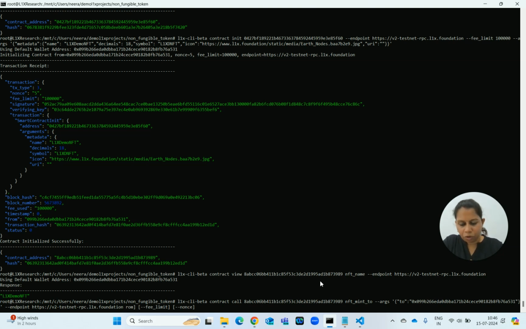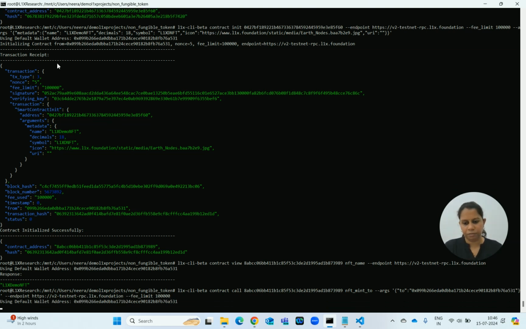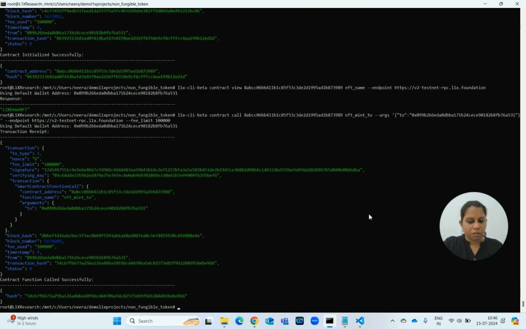As we have already set the wallet, we don't need to specify fee limit. I'll specify it to be this value, and nonce let the system automatically take from my wallet. So we'll try to mint the NFT to the specified address. This is a state changing function call which has successfully run and has minted NFT to this specified address.